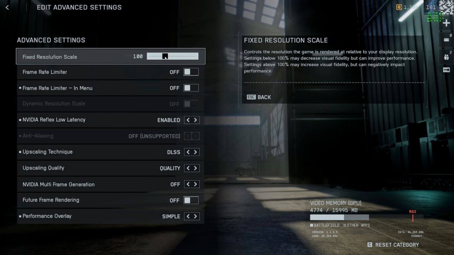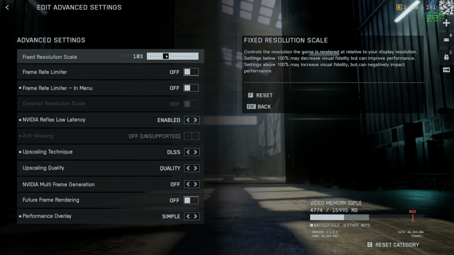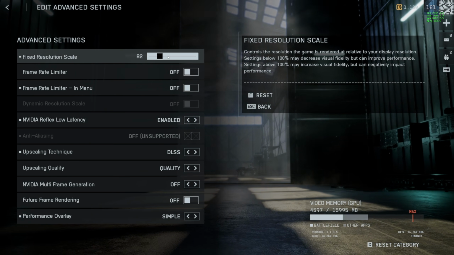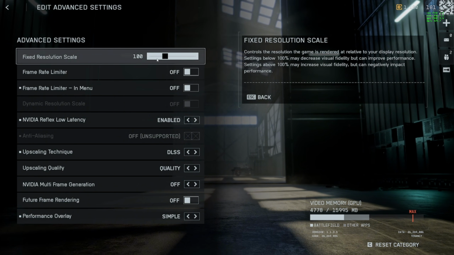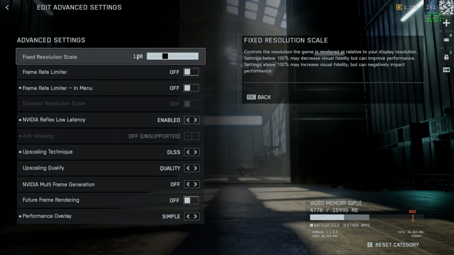Resolution scale should be 100. If you are really struggling with frames on a low-end PC, you can set this down to like 75. But just know, when you start going below 100, your game is going to start to look pretty bad. But you will gain some frames. But I highly recommend keeping this on 100. I really don't recommend going below this.